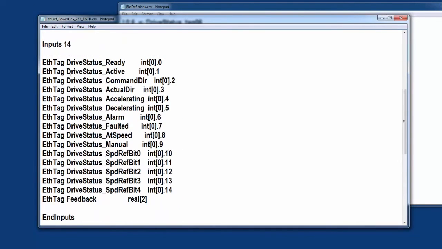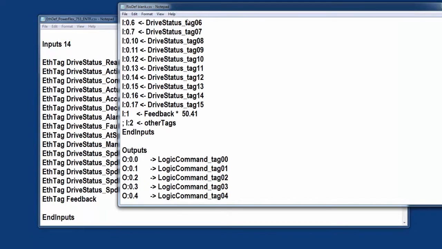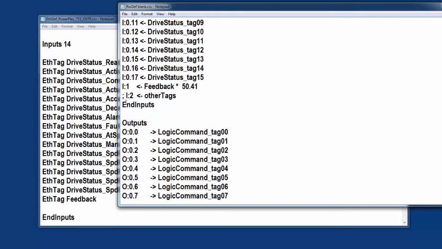Now when you're doing scaling, it's important that you completely understand the nature of the data being passed and the range of values for the remote I/O data and the allowed range of values for the target EtherNet drive. In most cases, it's better to perform scaling in the EtherNet drive, but you can do it in the ANX2 if you have to. When this is done, the keyword end inputs closes out the input section.